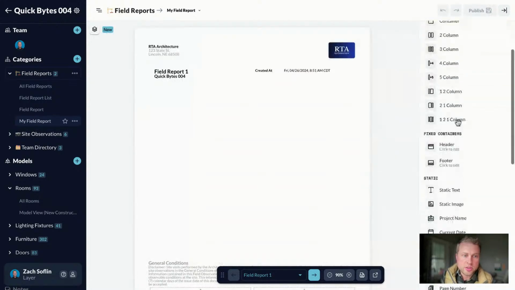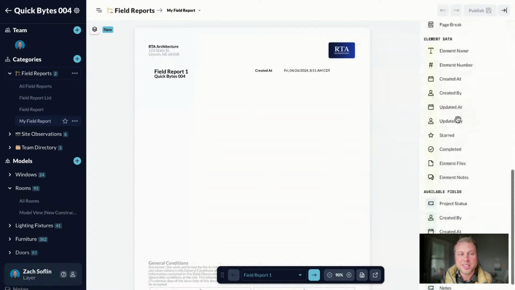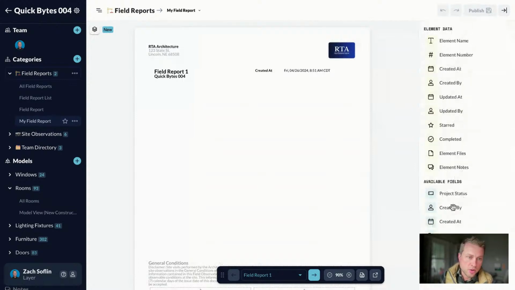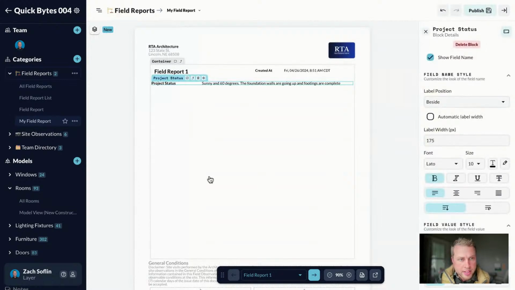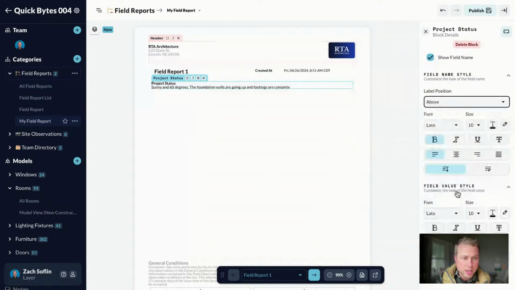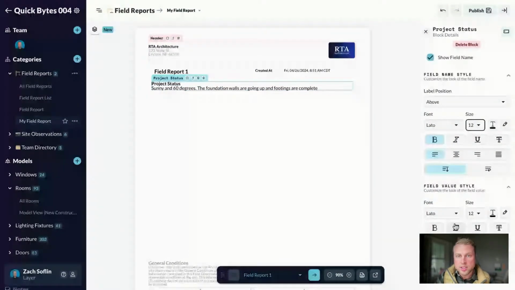And now what we're going to do is start dropping information from my field report onto this document view to create our document view template. So I'm going to pull on the project status, and we're going to format this. Let's say we want to show the label above. Maybe we want the text to be a little bit bigger for that, and maybe we want to italicize the project status.